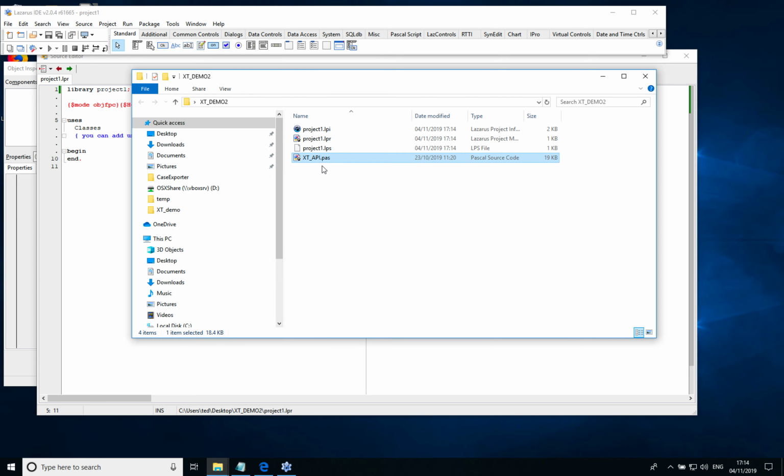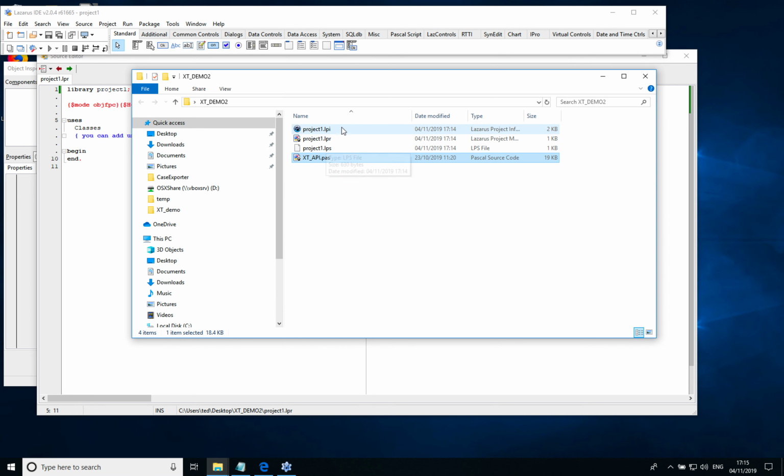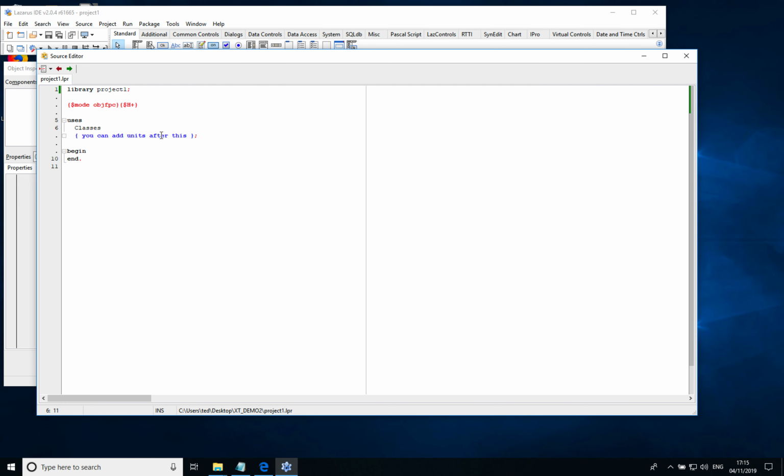So basically, when I downloaded the Delphi functions definitions in here, in addition to all the other demo projects, there is the xt_api.pas file. So you need to copy that to wherever you've saved your project to. Once you've done that, your project can find the API once you specify it in here. So the API is effectively, for all intents and purposes, a library. It's just not one that's installed with Free Pascal. So under uses, I'm going to add a comma and type in here xt_api.